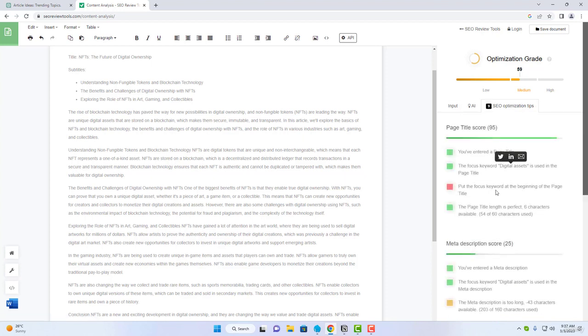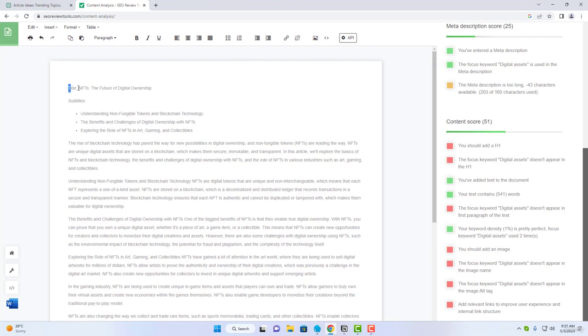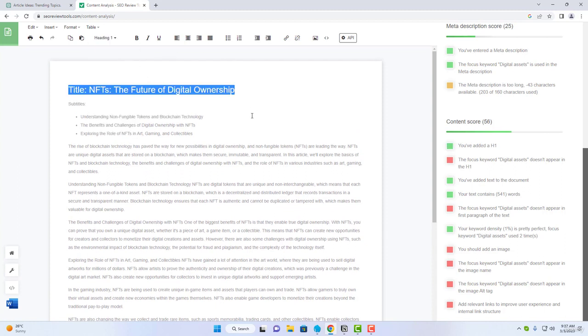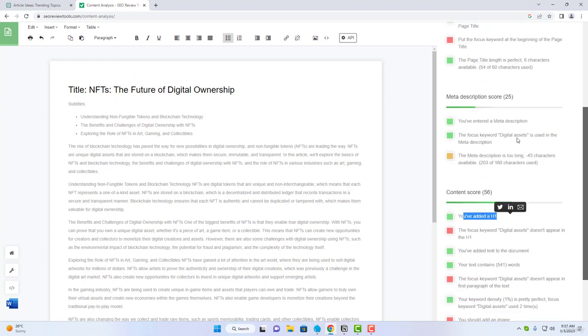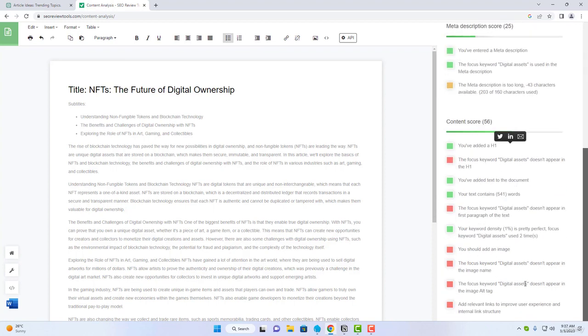In a similar way, you can check out all of these errors and fix them by yourself, right? As you can see, you should add an h1 into your article. So I can add an h1 here, click here, here is an h1. Okay, now as you can see, it is showing me green. So now our optimization grade is 62%, right? In a similar way, you can check all of these errors and fix them. After fixing all or the majority of these errors, your content will be more optimized and SEO friendly.